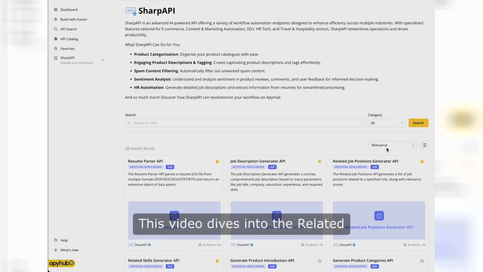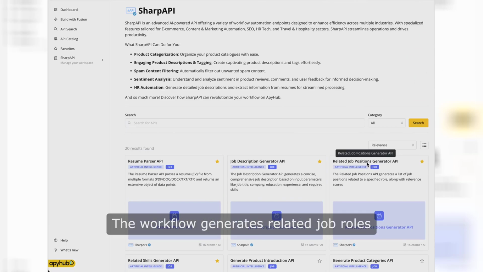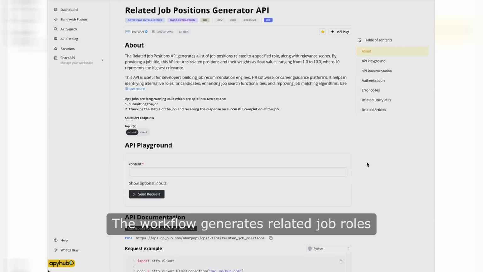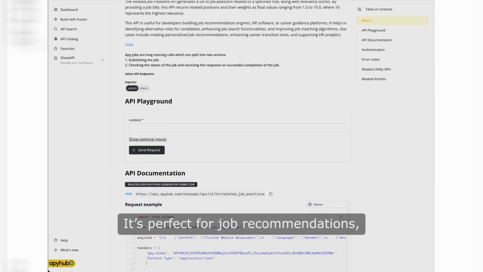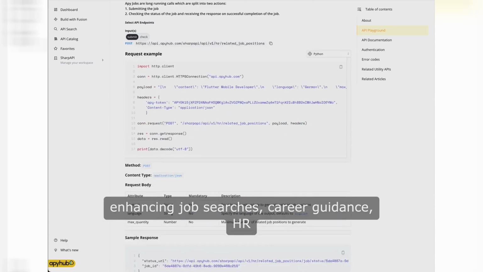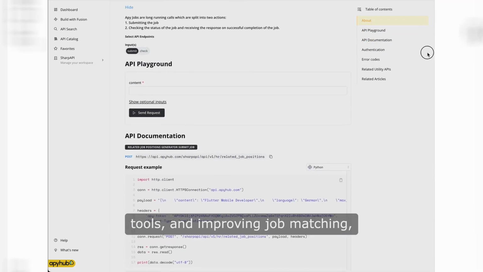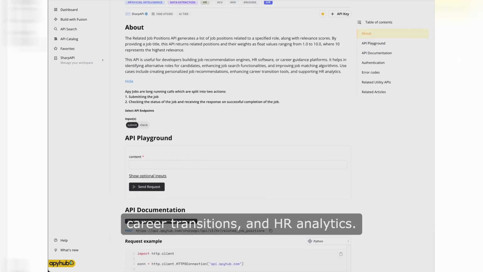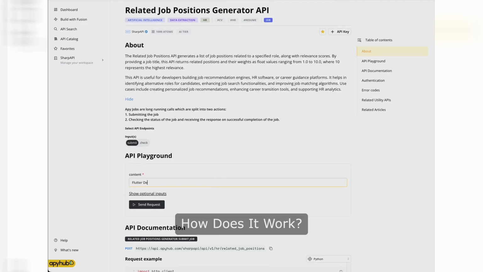This video dives into the Related Job Positions Generator API. The workflow generates related job roles with relevant scores for a given title. It's perfect for job recommendations, enhancing job searches, career guidance, HR tools, and improving job matching, career transitions, and HR analytics. How does it work?